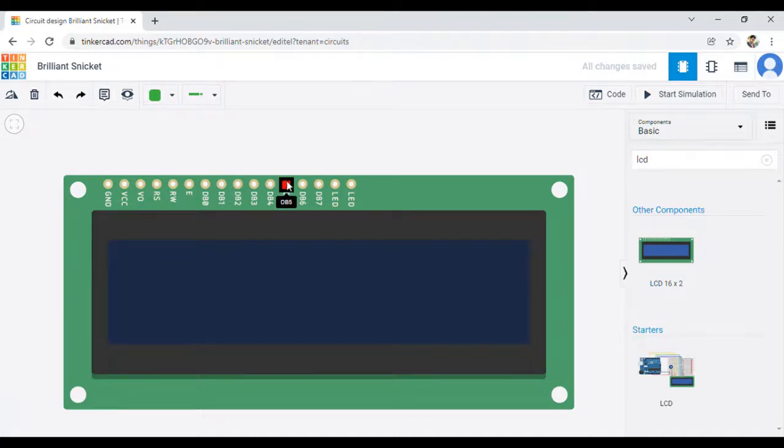Then these are the pins DB0 to DB7. These are the data pins which we can connect from the microcontroller. We are going to interface this LCD in 4-bit mode, so we will only be using DB4, DB5, DB6 and DB7, which are the most significant bits. We will be using only 4 bits for interfacing this LCD.